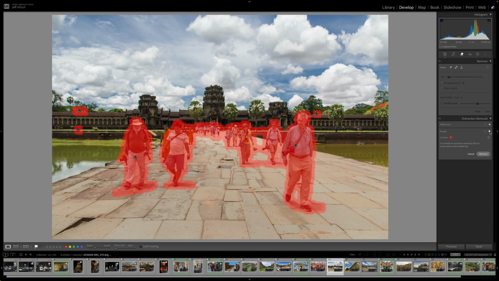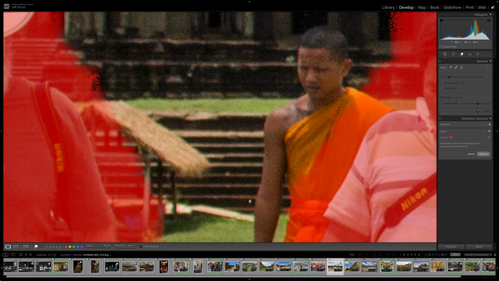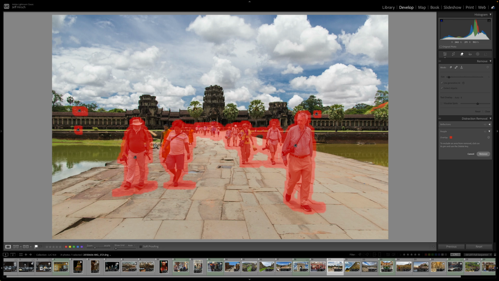And what you'll notice is that it grabbed up all the people, but it missed this monk back here. It just didn't quite select him. It's good, but it's not perfect every time. Fortunately, we can combine the distraction removal of people with the regular remove tool and get all the pieces that we want out of here.